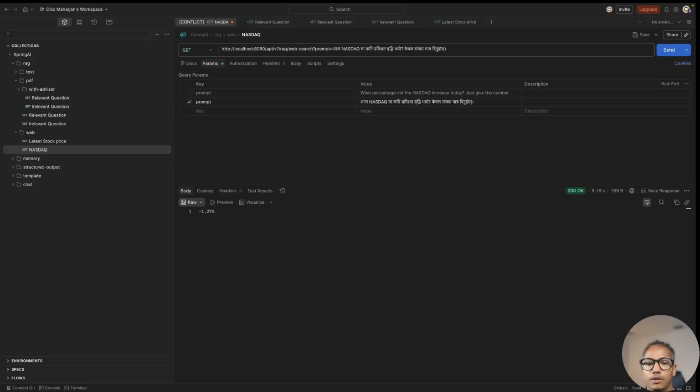This week we are going to look into advanced RAG. So basically two steps added into our regular RAG, pre-retrieval and post-retrieval. I'll show you in the request, then I can show you in the code for you to understand.